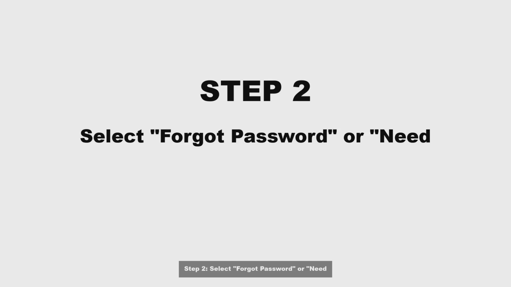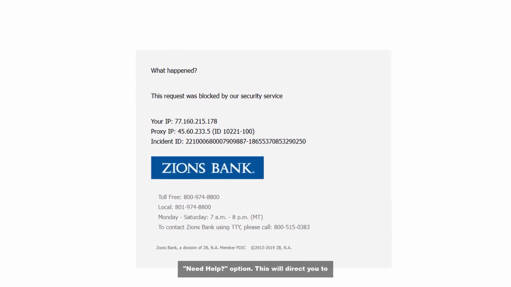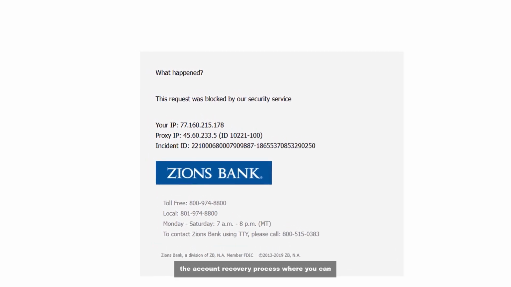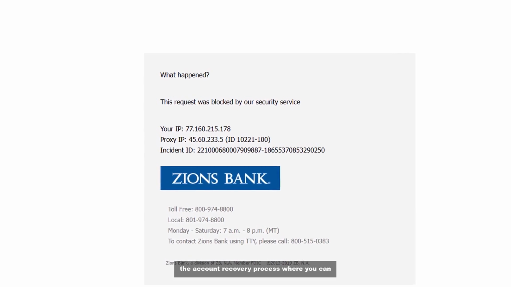Step 2. Select Forgot Password or Need Help. Click on the Forgot Password link or the Need Help option. This will direct you to the account recovery process where you can begin the steps to regain access.